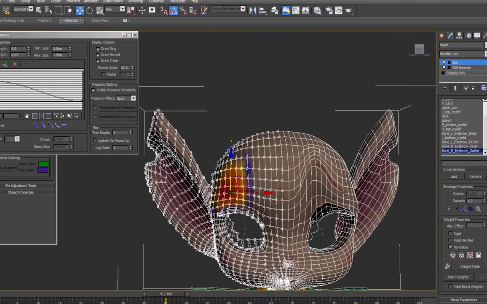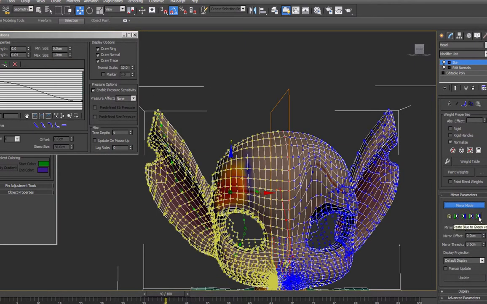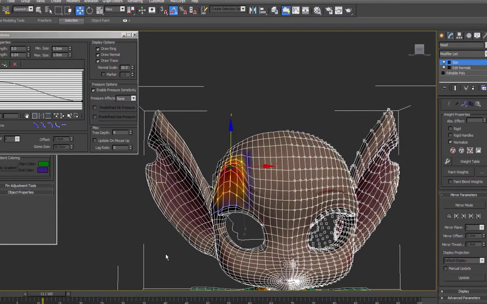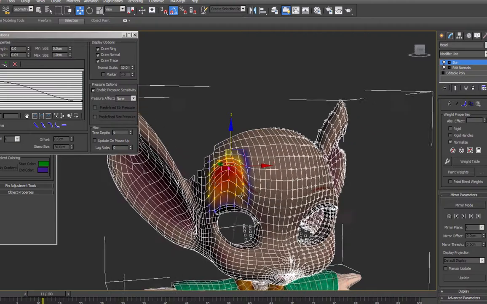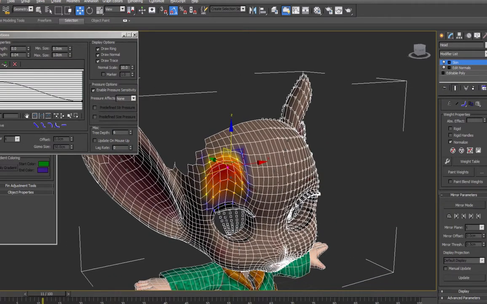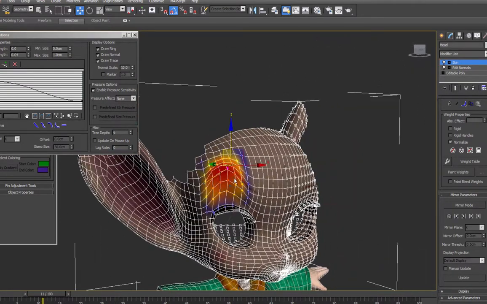And turn off paint weights for a second. Go to mirror mode, and I'm going to mirror from the blue to the green. So when we combine motion of both bones at the same time, the eyebrow movements should look a little more natural than these extreme positions of each individual bone.